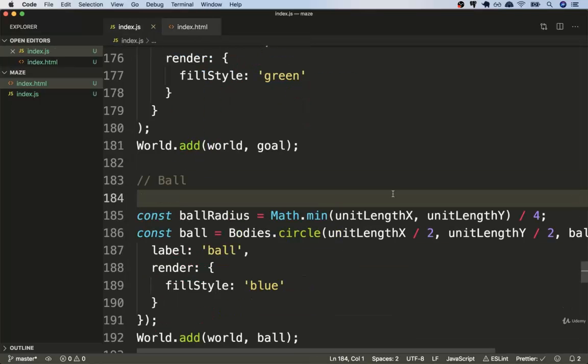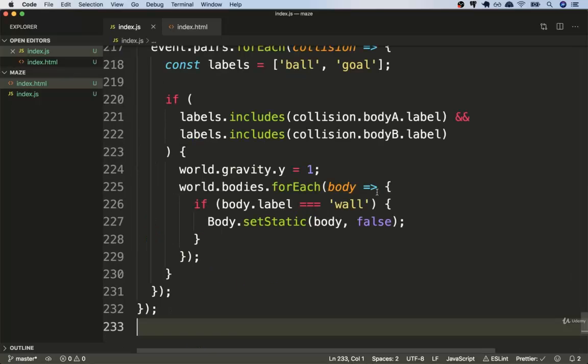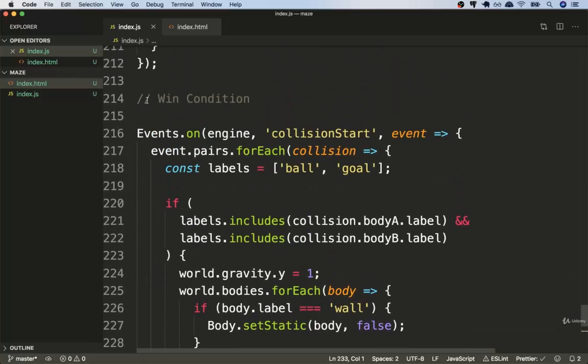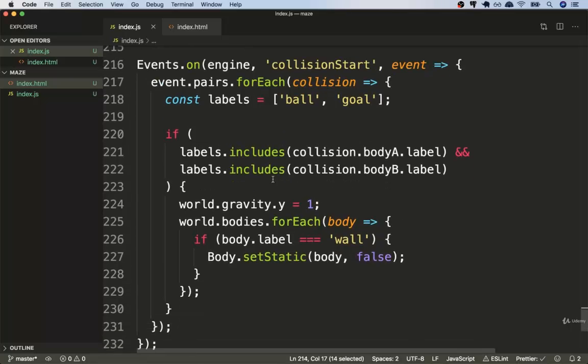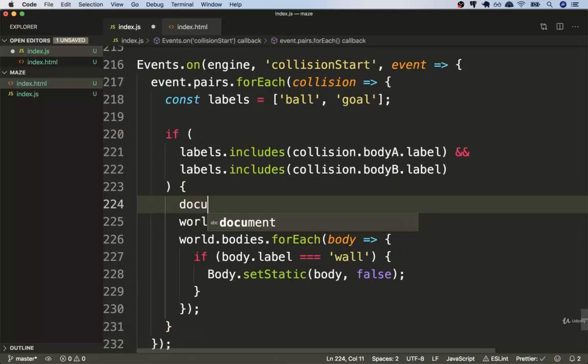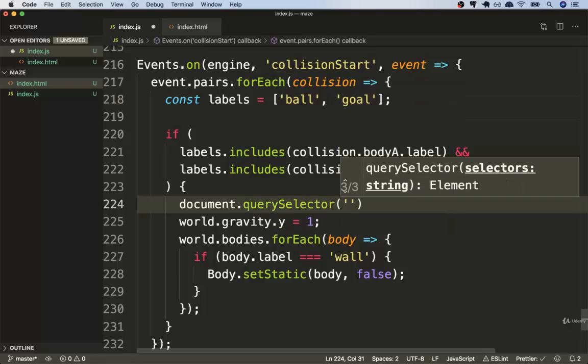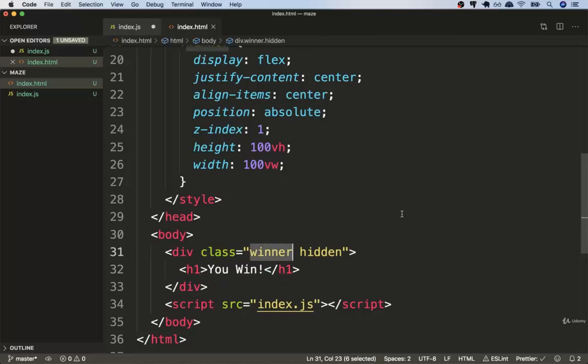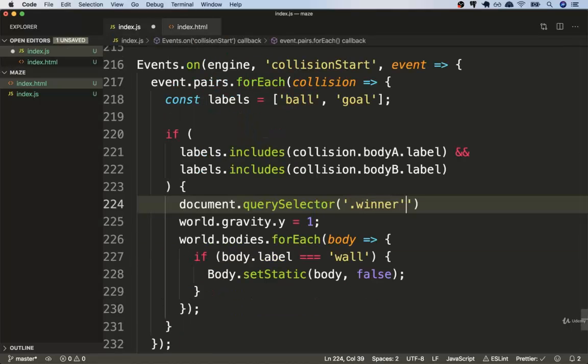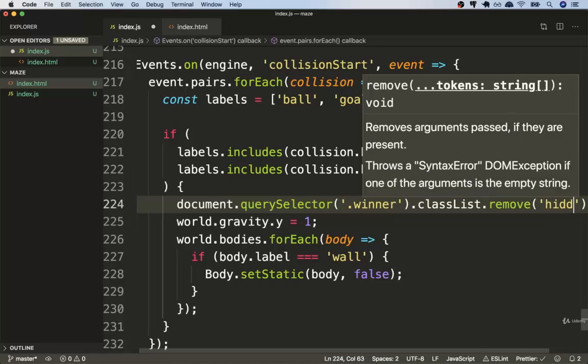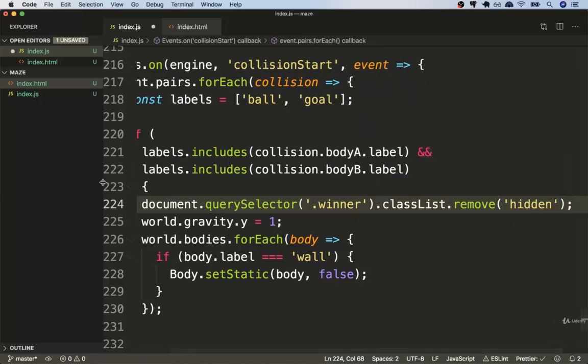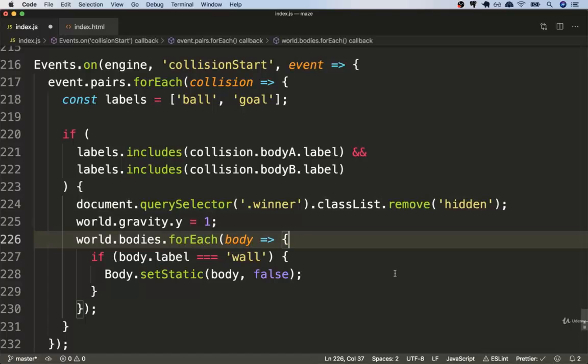So for that, I'll go back over to my index.js file. I'm going to go down to the very bottom where we are handling our win condition right now. And then inside of our if statement, I'll add in a selector. So document.querySelector. I'm going to select the element with a class of winner. I'll get the class list, and I will remove the class of hidden. All right, I'm going to save both these files.